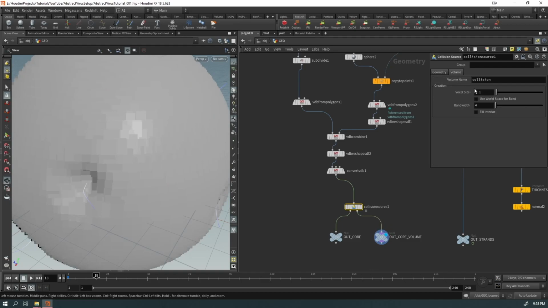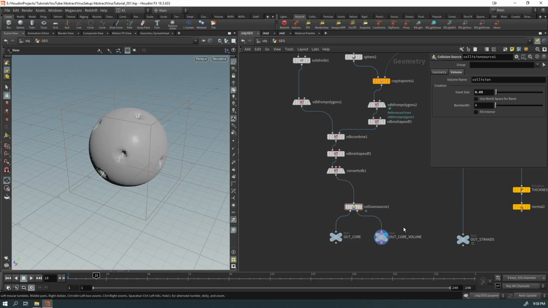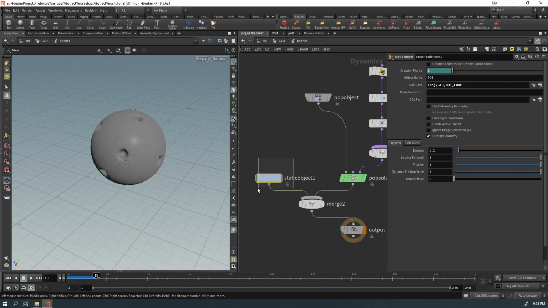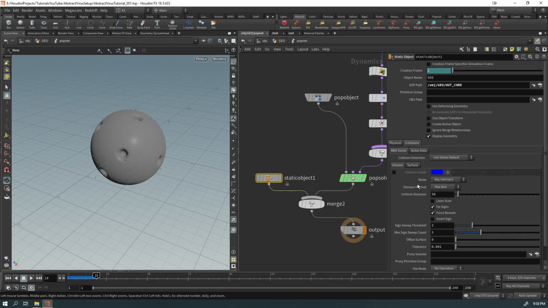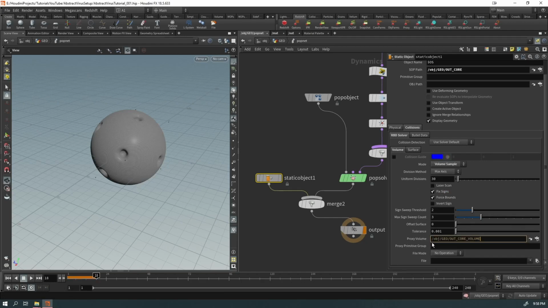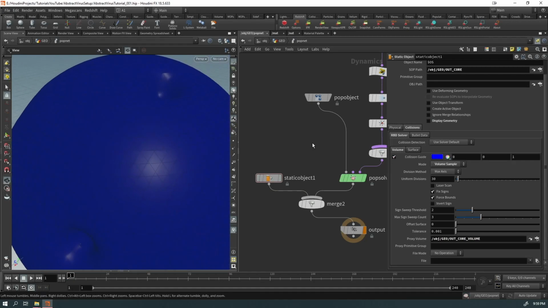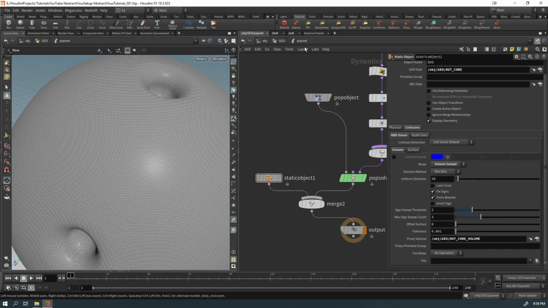I'm going to change it to what's the size? 0.05. And I'm going to copy this. I'm going to go back into my popnet. I'm going to go to my static object. I'm going to go to my collisions tab. I'm going to change this tab to volume sample, and I'm going to paste this under my proxy volume. And if I take a look at my collision guide, it's going to be like this.